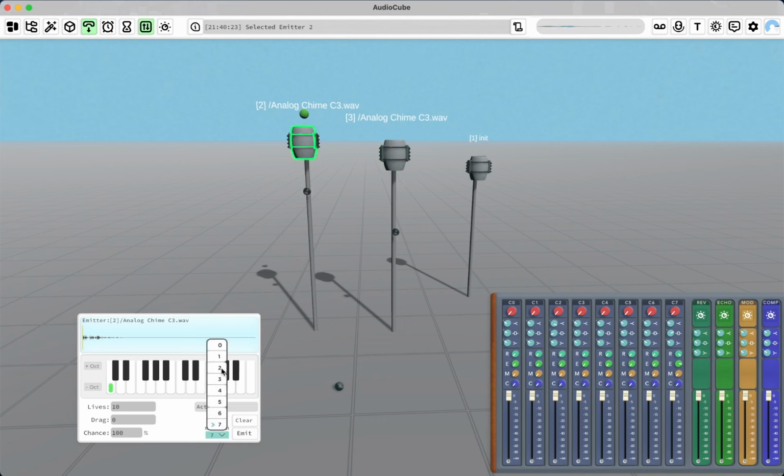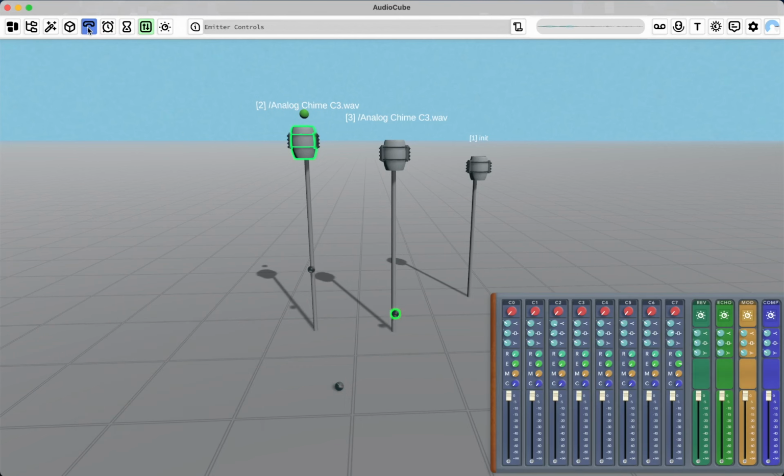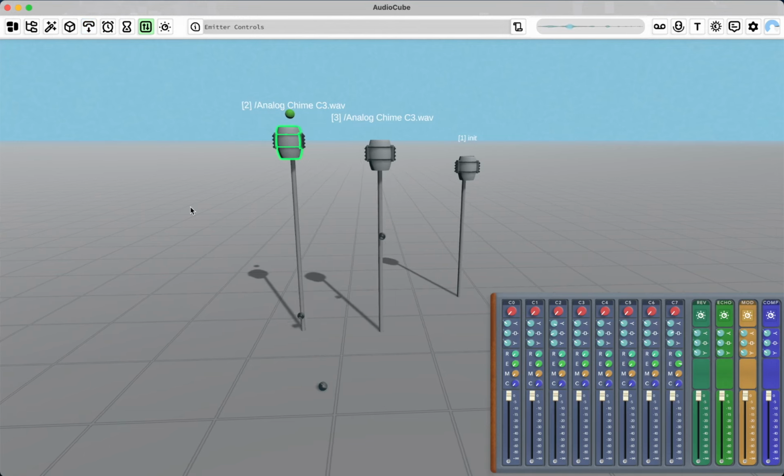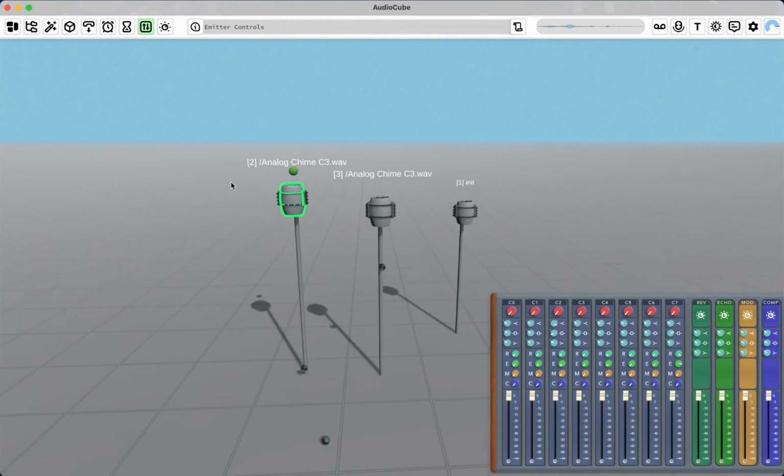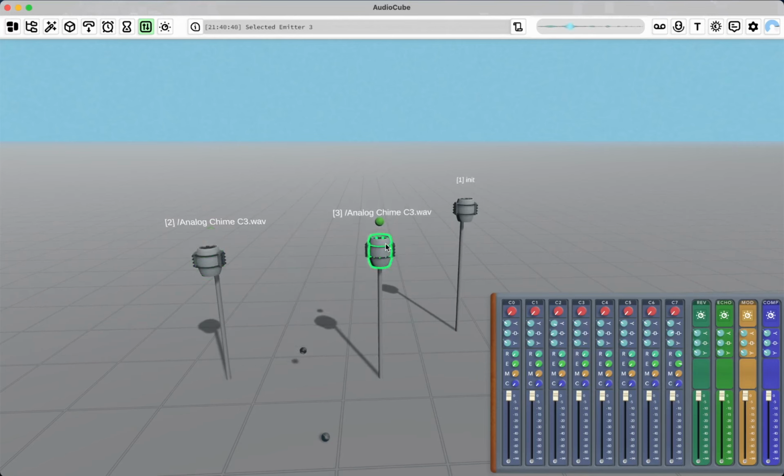But you can set them to any channel you want. That pretty much sums up the basics of the emitters, but they get really interesting when you combine them with the tickers. Let's have a look at these.